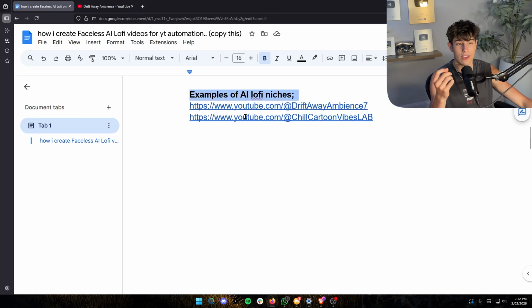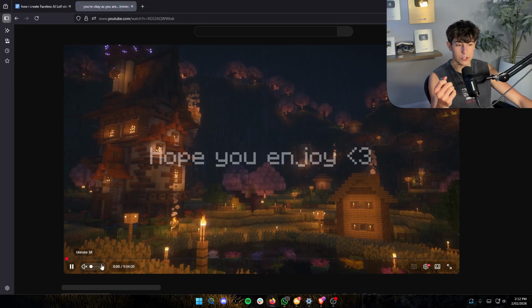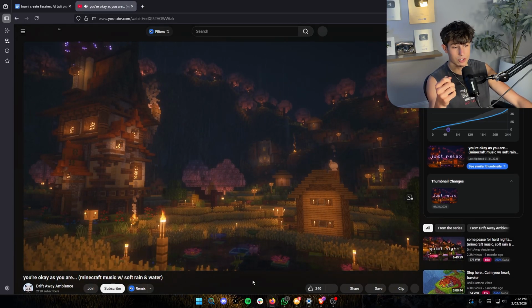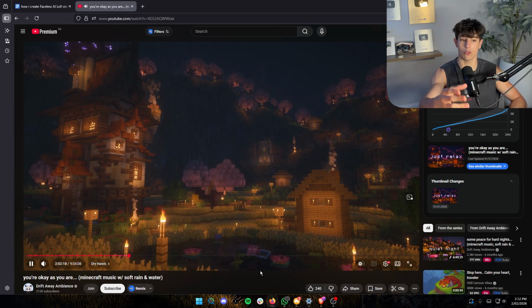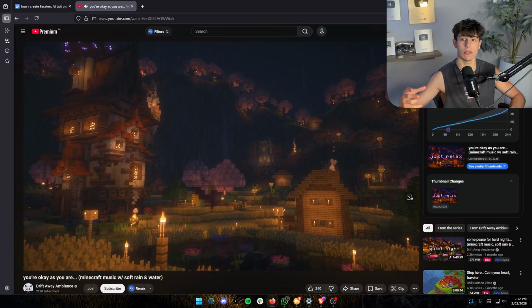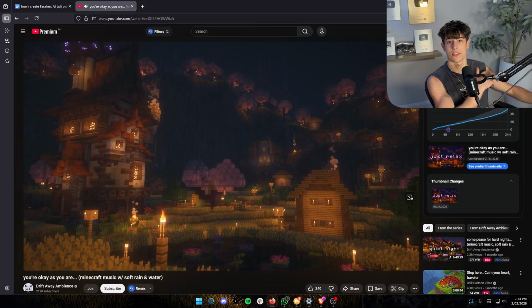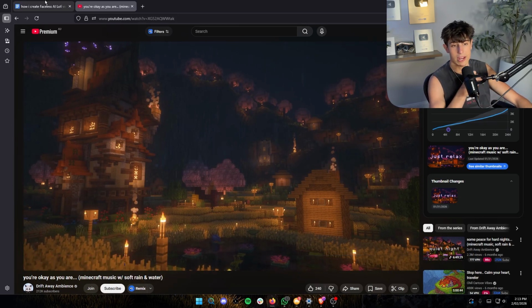So examples of AI lo-fi niches. As I just showed you, this Drift Away Ambience channel is a prime example. Playing this video right here, you'll see what I mean. It is quite literally just a Minecraft shaders image that they looped. So they literally sat in a Minecraft world, turned the rain on, put a shaders pack on, and literally just looped the video, probably recorded for about a minute, and then just continued to loop the content over and over again. Now, it is quite literally just rain sounds with a little bit of lo-fi music. You can kind of see Minecraft music with soft rain and water.